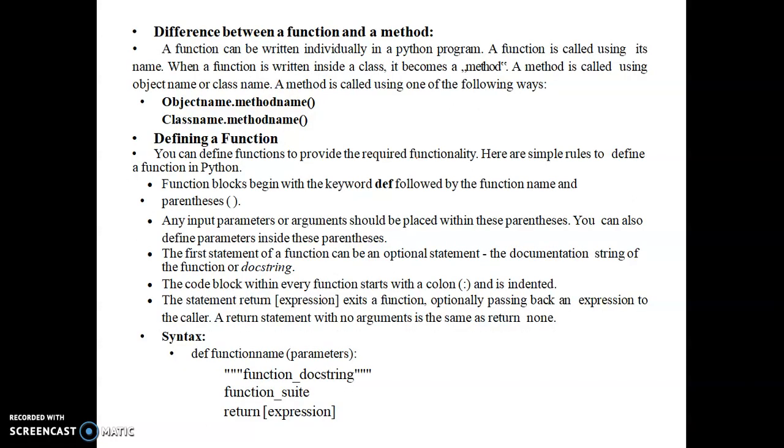Next, we'll see the difference between a function and a method. Generally, a method is similar to a function, like a synonym of function. But there is a difference: whenever you write a function within a class, which is an object oriented programming unit, a function written within that class is called a method.